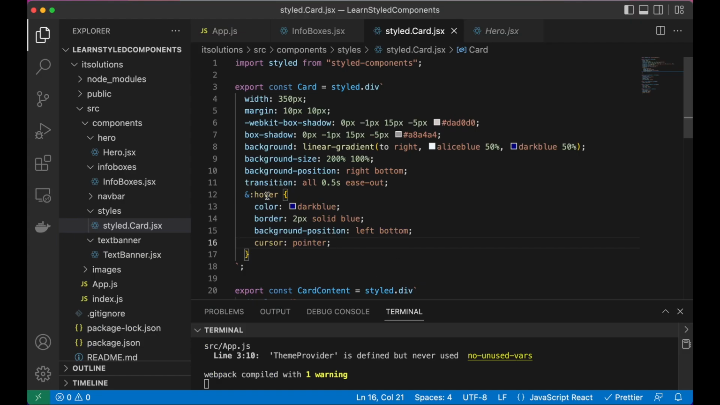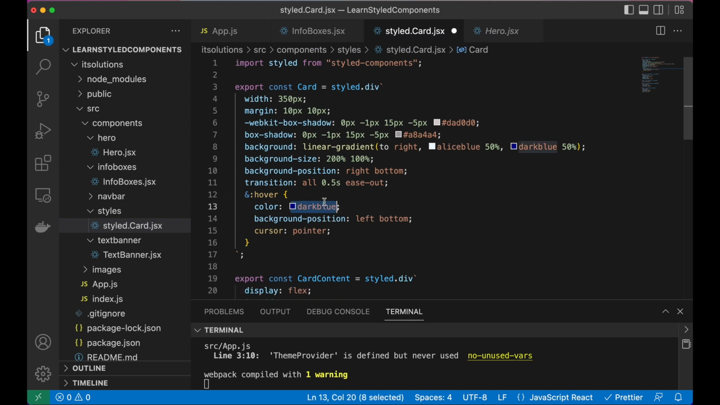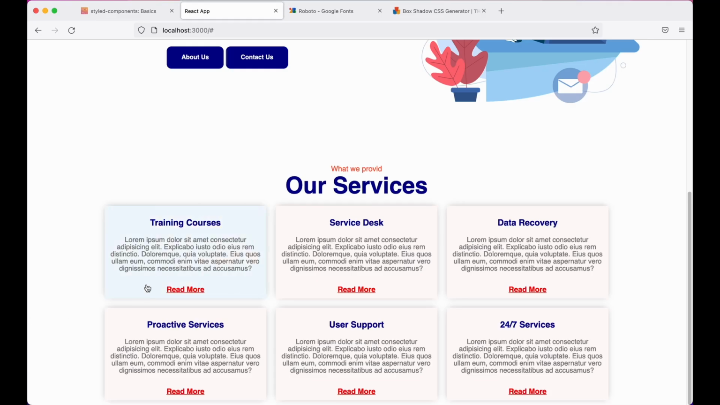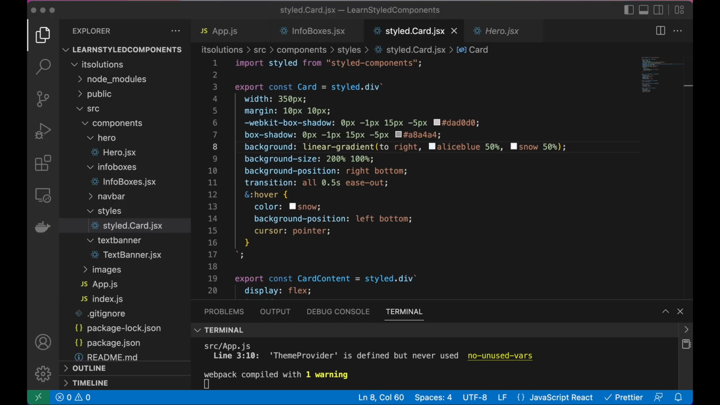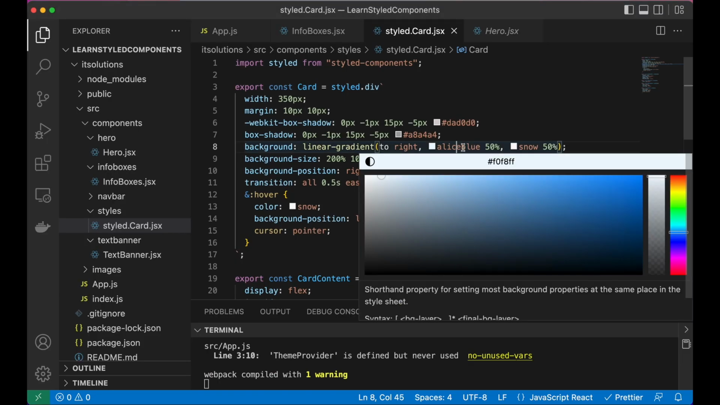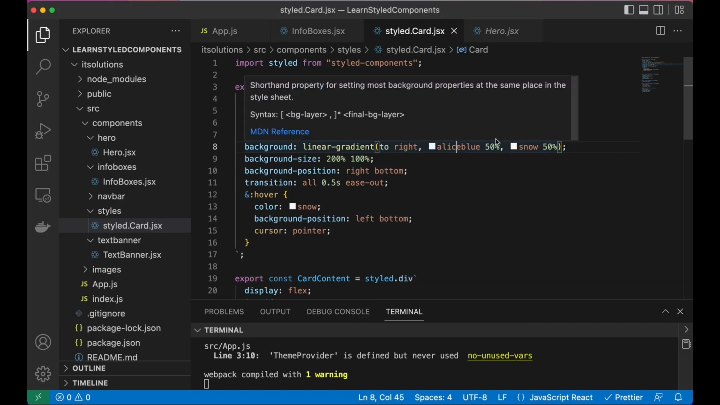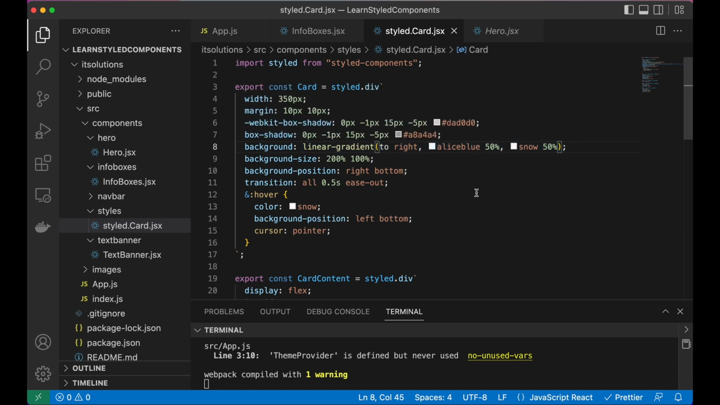So here inside the hover, I'll remove this border from here, and also the color of this will be snow, and also this dark blue will be snow because that's the background color here. So let's save this, and as we hover this, you can see we got a beautiful animation with a great color of Alice blue. Of course, you can change the colors here as you want. So it's Alice blue. You can define any other color you want. So for me, it's fine like that.